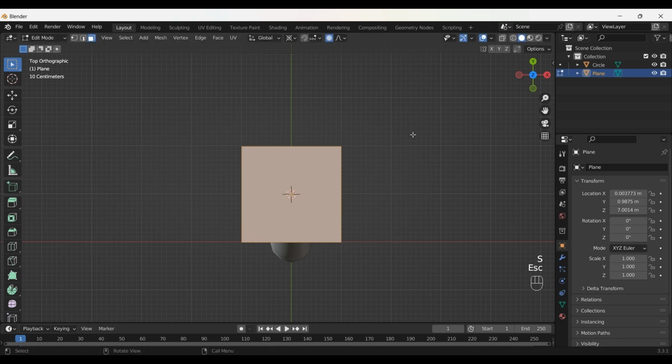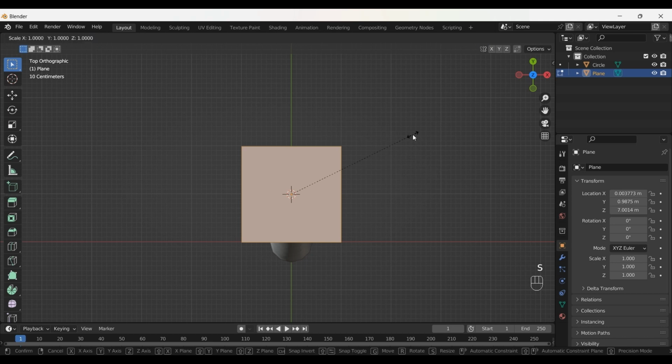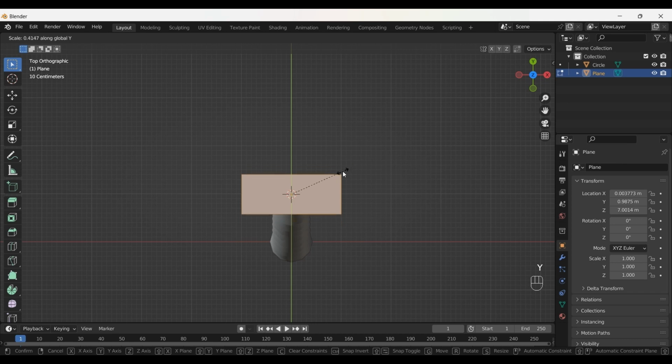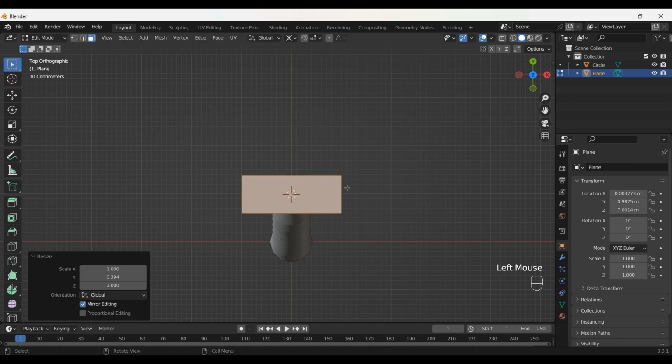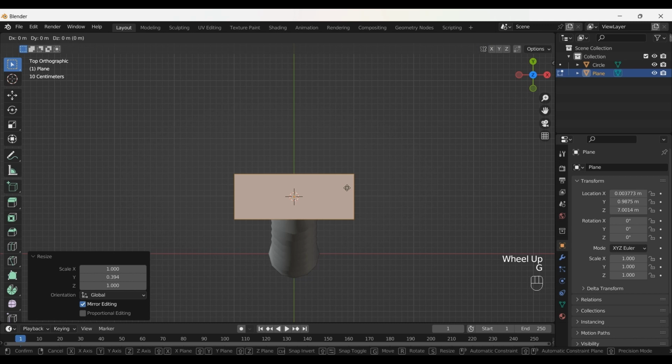First, I'll be turning off proportional editing. Then I want to scale this on the Y axis. So S and then Y. Then I want to move this a bit on the X axis to the side.